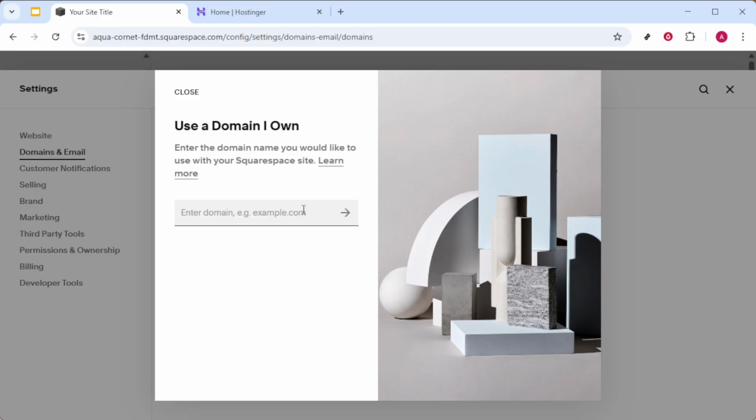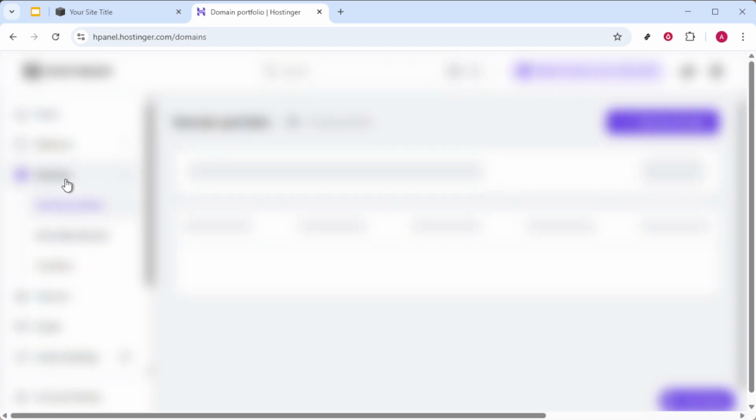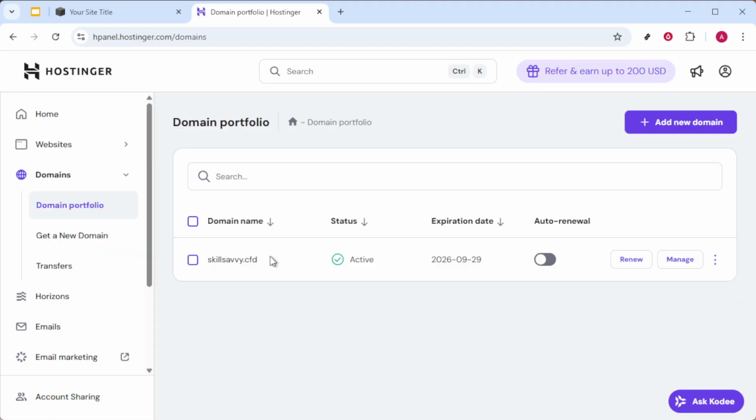With that done, it's time to shift our focus to Hostinger. Head over to Hostinger's website and log into your account. Once you're in, locate the Domains option in the menu bar and click it. This is where we'll eventually manage our domain and integrate the changes we make from Squarespace. As you enter the Domain section, make sure you have your domain name ready.